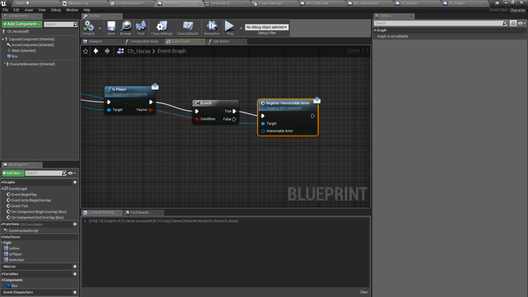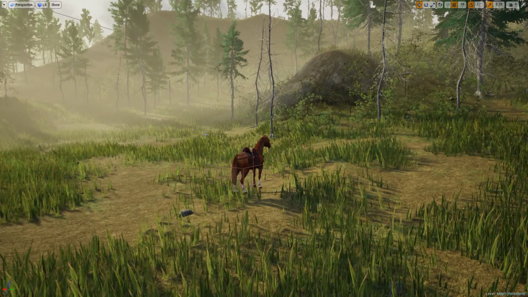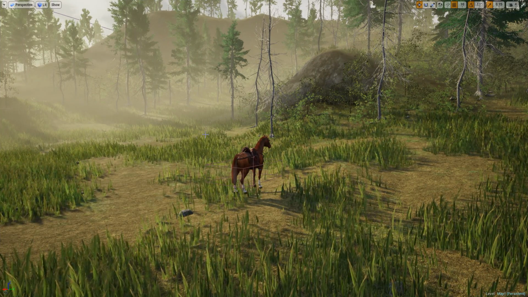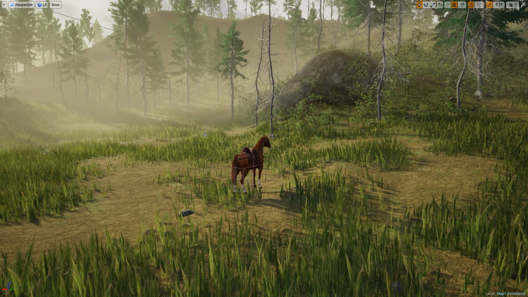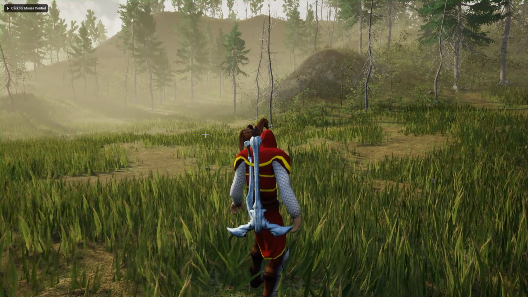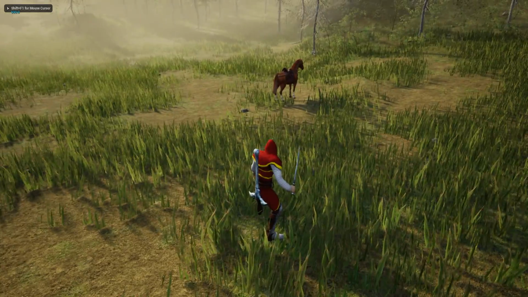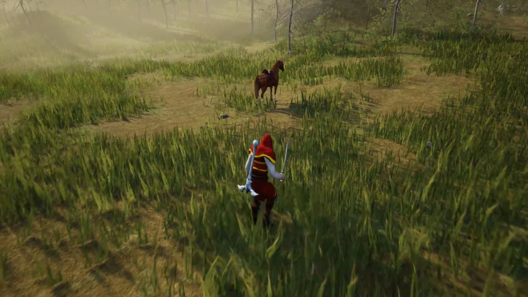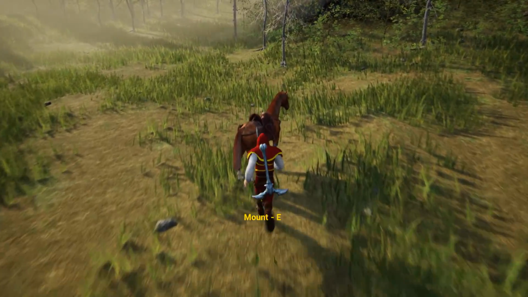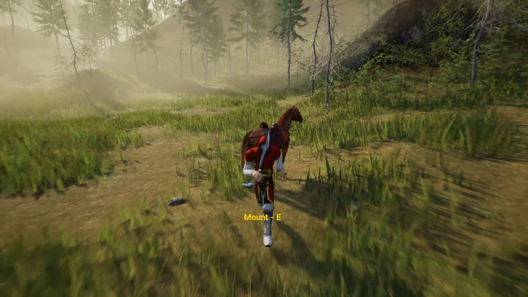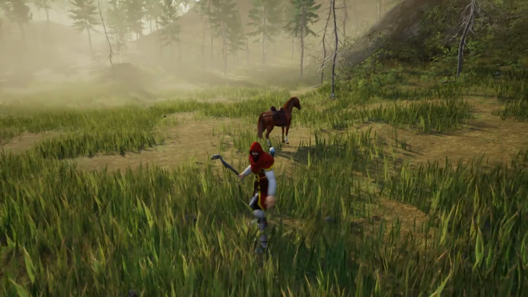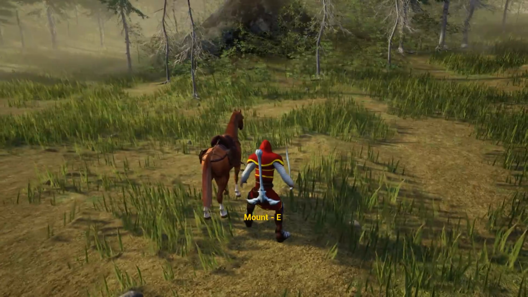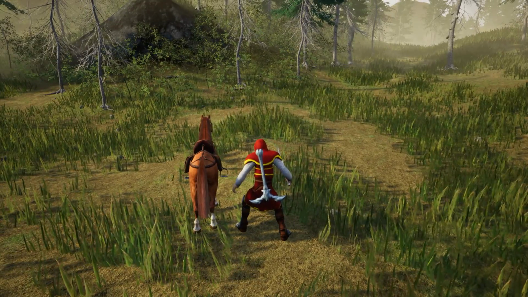Right, now I think I should be able to test. So if I have done everything correctly, when I go near the horse I should get the mount and E notification on the screen. Let's see. Okay, we got it. And when I walk back, actually, yeah, I have set a timeout for this mount E notification, so it wouldn't be there forever.